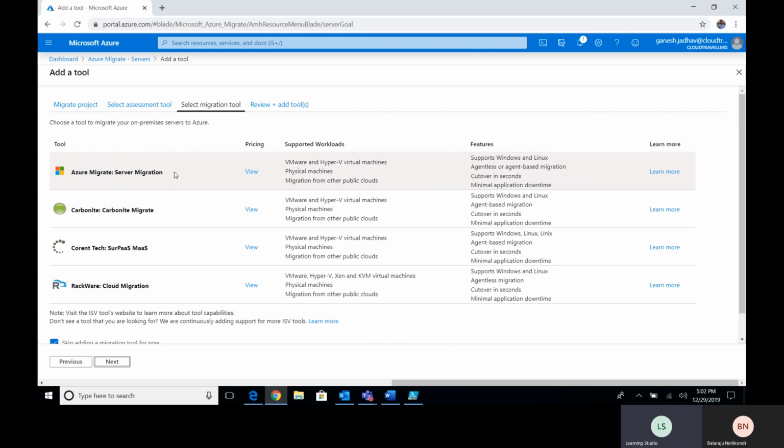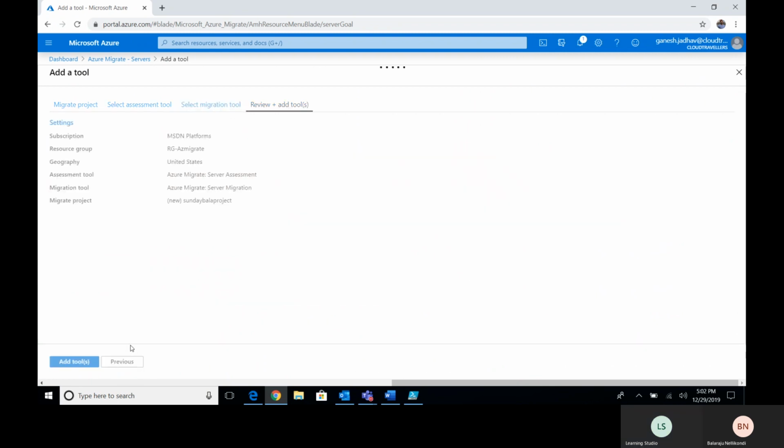So as I said earlier, with Azure Migrate version 2.0, Azure Migrate now also supports migration. So you can use Azure Migrate as a migration tool as well. I'll click Azure Migrate Server Migration, click on Next, and then I will click on Add Tools.